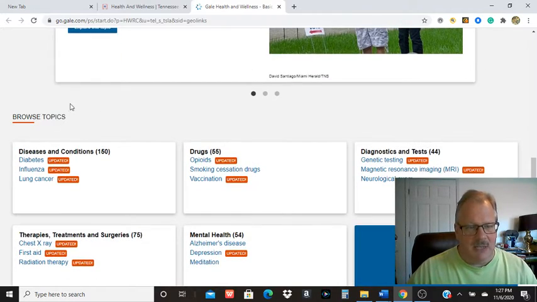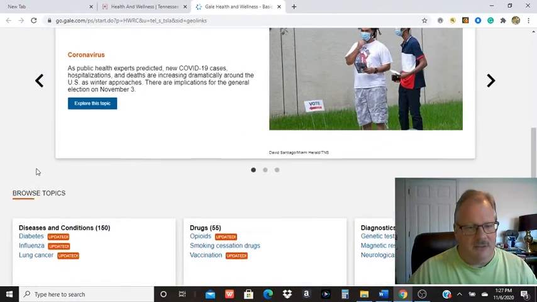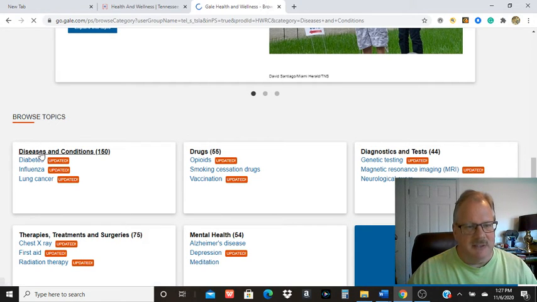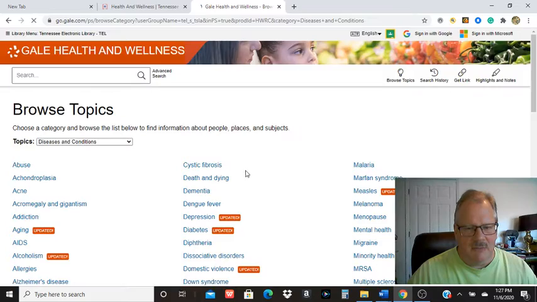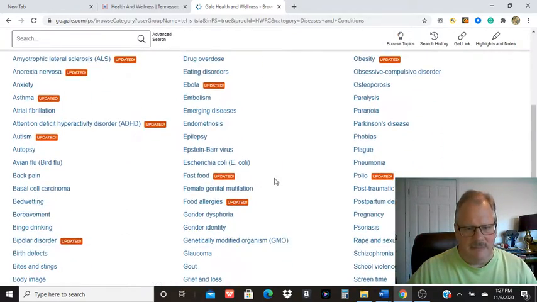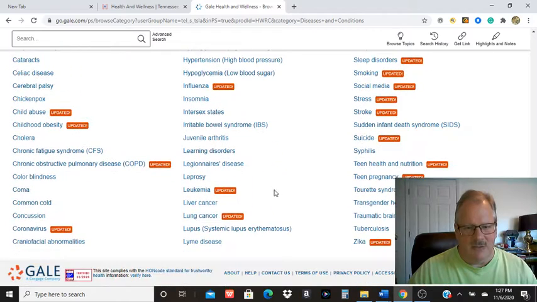There's different ways to do this. You can just browse topics. You can do a search. I like to use the browse topic down here under diseases and conditions. And basically, you're just going to pick whichever disease you want to talk about. We'll stick with lung cancer. That's the one I usually hit for some reason.